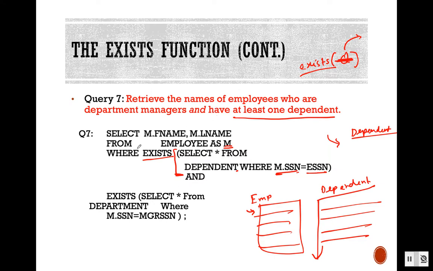Now we have to find out whether this employee is also a department manager, and how can we do that? We can run an AND operation and we can have another exist function.